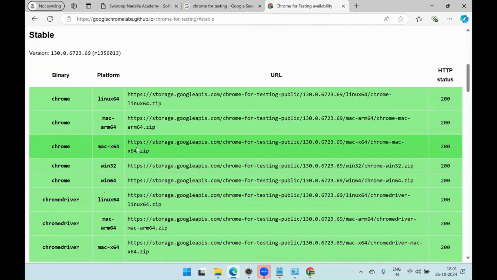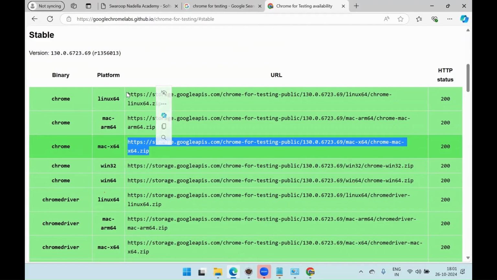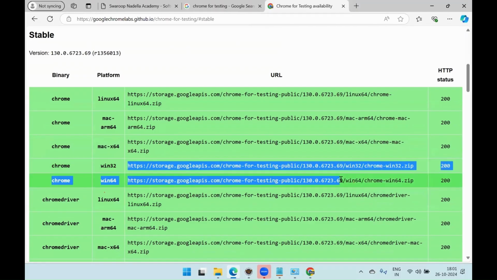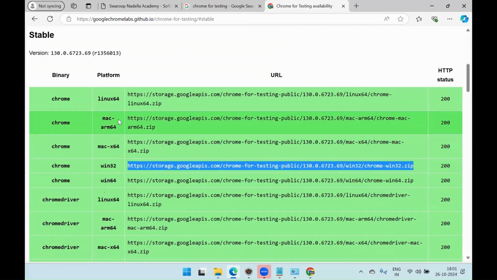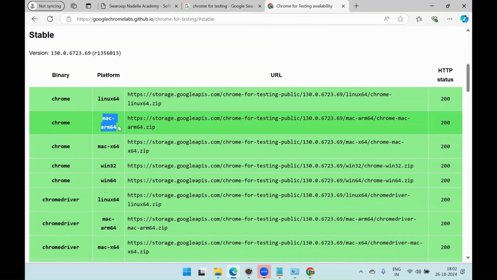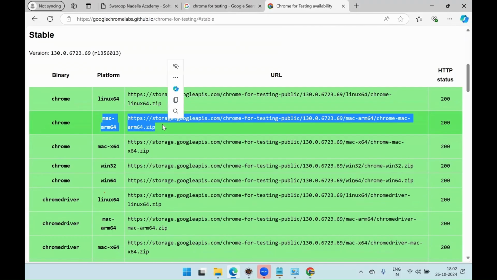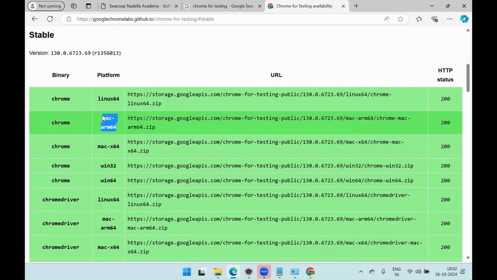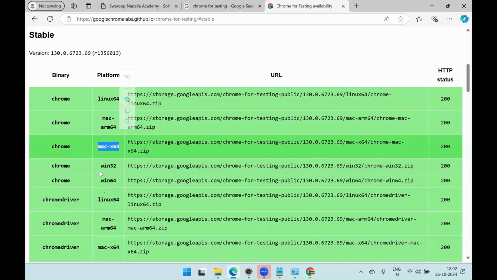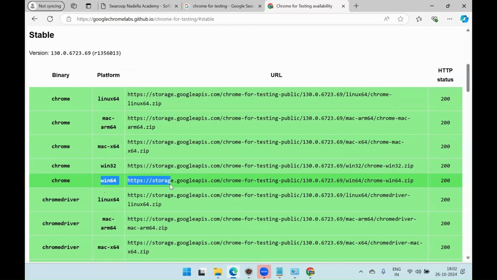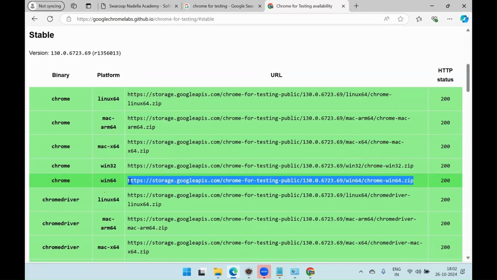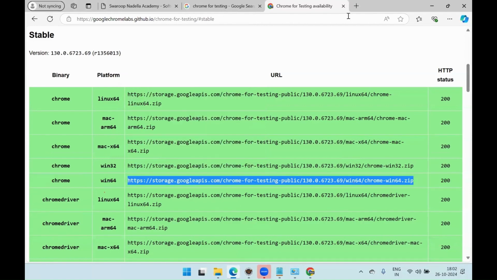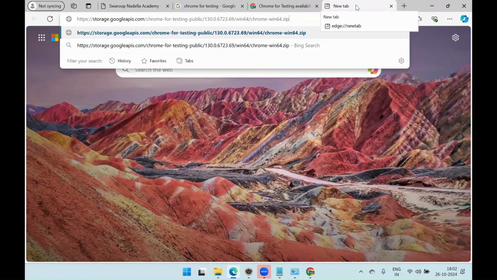If you are using the Mac operating system, you have to copy this, and for Linux you have to copy this. And if it is a Windows 32-bit machine, you have to copy this. And if it is a Mac ARM64 processor, you have to follow this. So whatever operating system and corresponding processor you have, do accordingly. My processor is 64-bit, so I am taking this. Just copy that, go to a new browser, paste it and click enter.